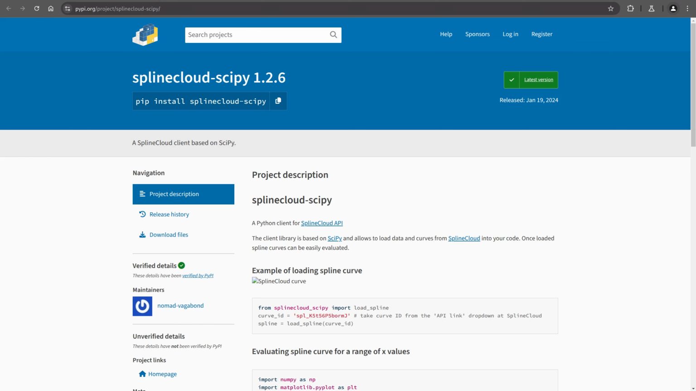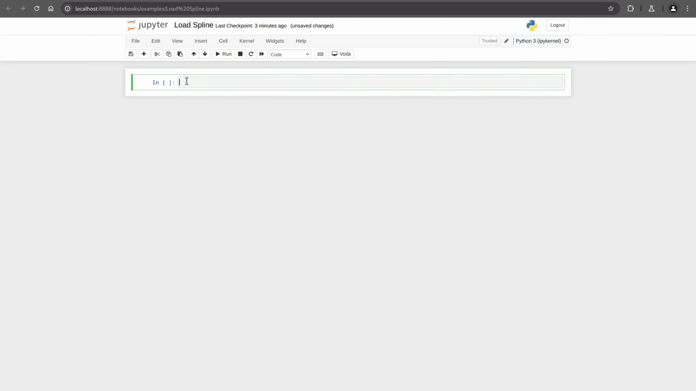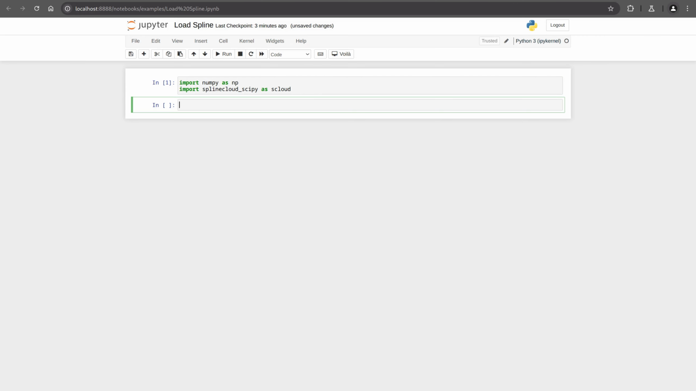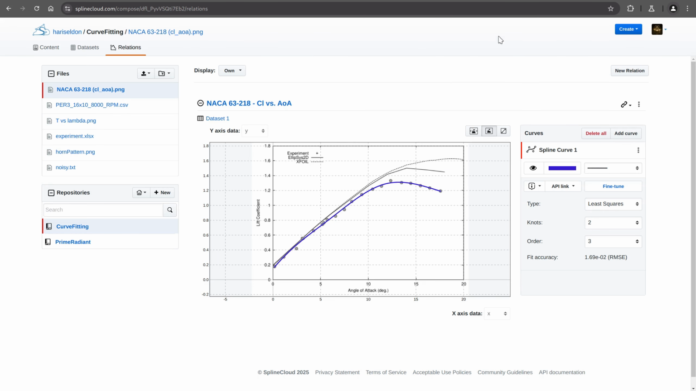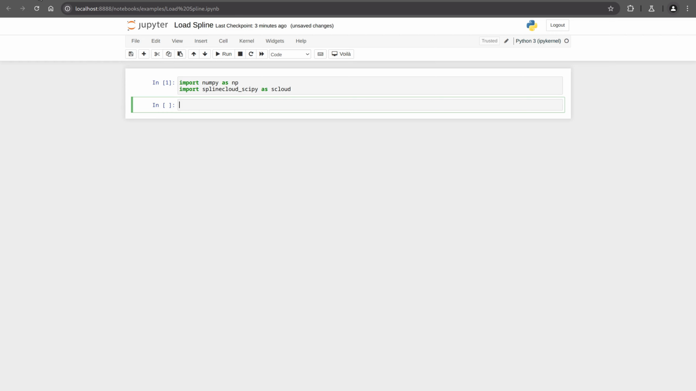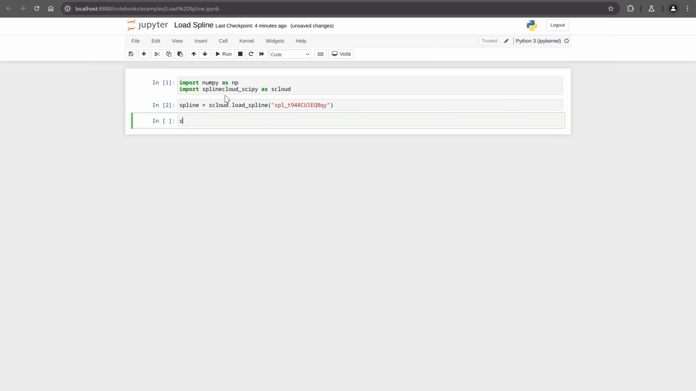Now you can import the splinecloud-scipy library and use its method loadSpline to reconstruct a spline object in your code. For this, simply copy the curve ID from the curves toolbox on SplineCloud and insert it as an argument to the loadSpline method. To evaluate spline values, use the eval method of the spline object.